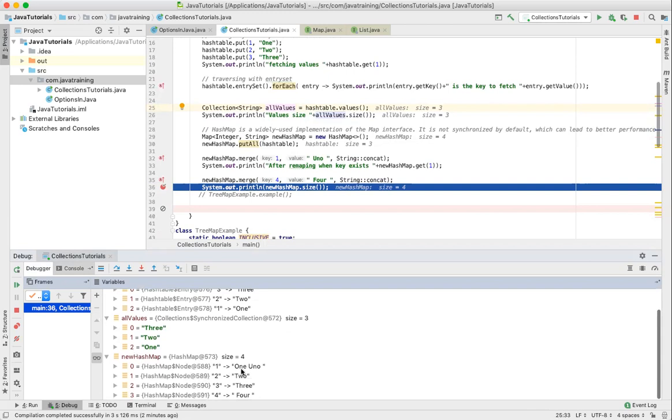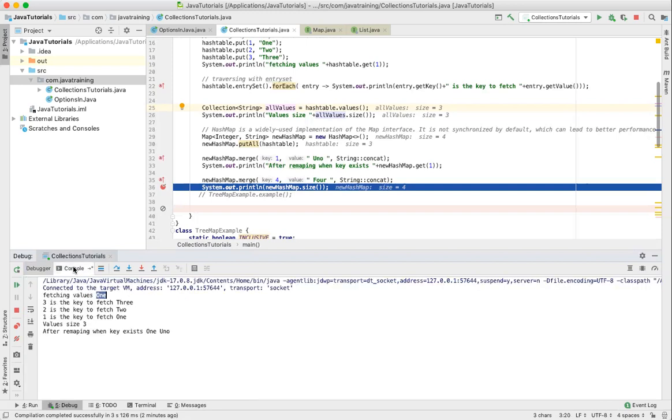And now here in the hash map, look at it. Did you see the concatenation? 1 and uno, because it exists, it applied this function, string.concat. And the 4, when we called the merge function, 4 did not exist. So it just went ahead and added 4 to it. So now our new hash map has 4 values. When we see the size, it will be 4 because there are 4 elements.